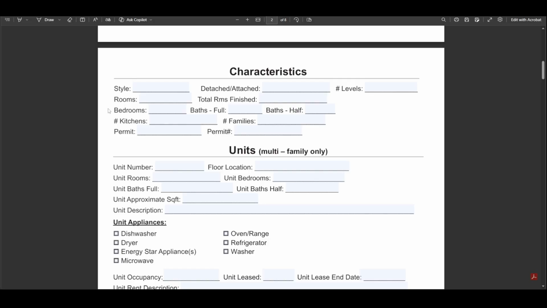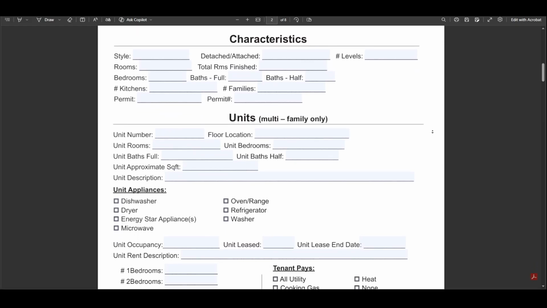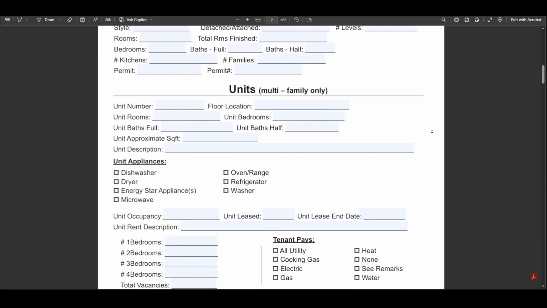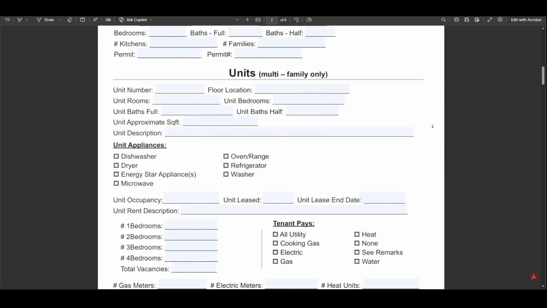bedrooms, your full bathrooms, half bathrooms, how many kitchens, if it's 1 kitchen or 2 kitchens, how many families, if it's a single family or if it's a multi-family, mother and daughter, things like that. And you have your permits, permit numbers, and down below is the units. If it's a multi-family only, we would fill out these fields: the unit number, unit rooms, how many baths are full, etc., floor location, the unit bedrooms, unit baths, half baths, gas, all that great stuff.